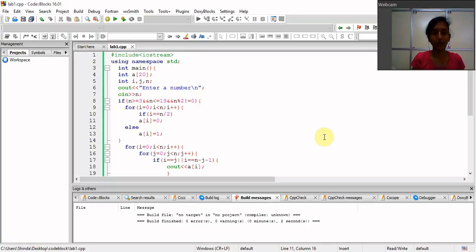Today the program I'm going to explain is to create a pattern using zeros and ones, in which zero should be in the middle position and ones should be either prefix or suffix, and the total number of digits should be odd. So first I've declared a variable a of size 20, it's an array.